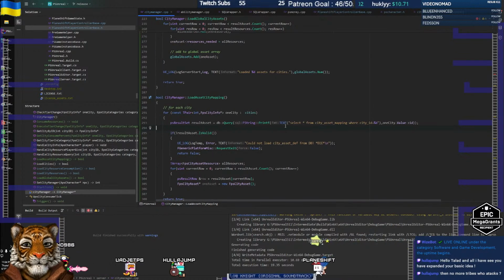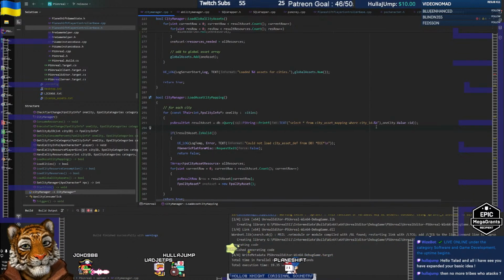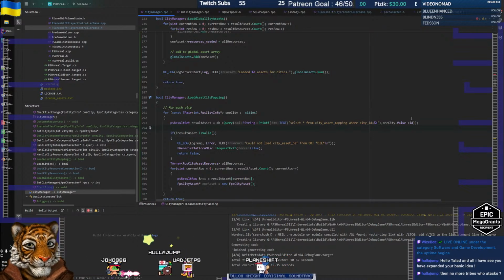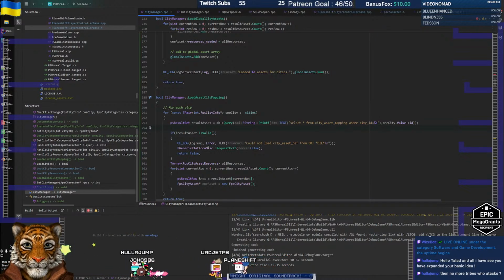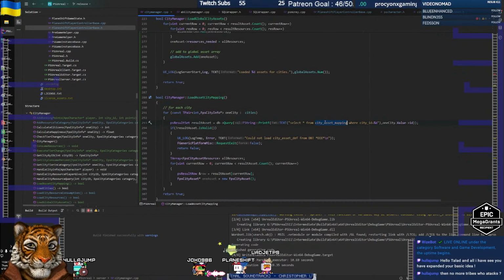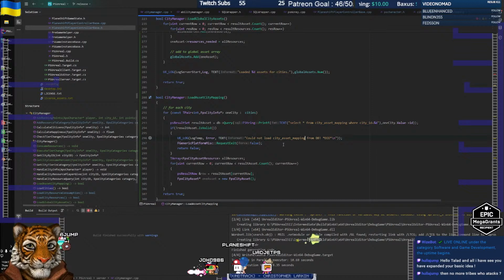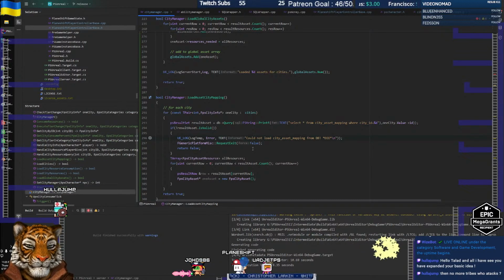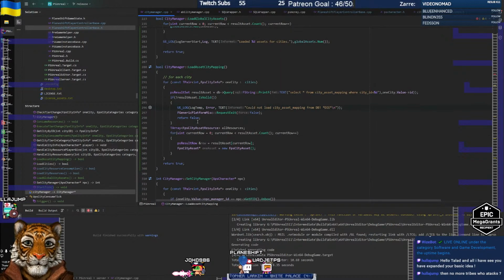So we select star from city asset mapping where city ID equal to my city ID. And then we do what? I mean, this check is a bit of a stupid check, but let's keep it, right? So if for whatever reason this table is missing, so we didn't load the server properly, it's fine.